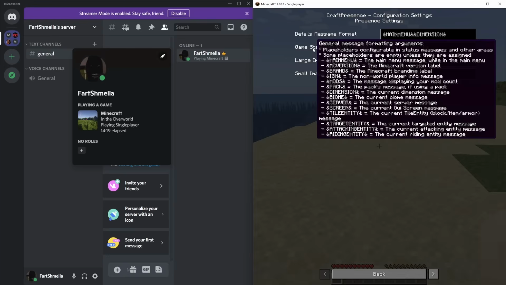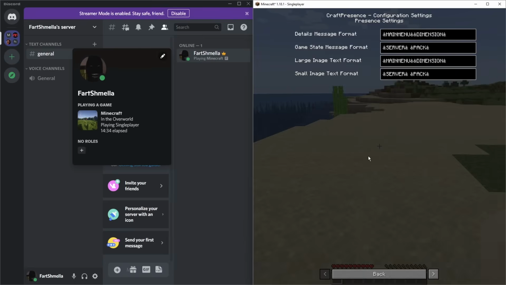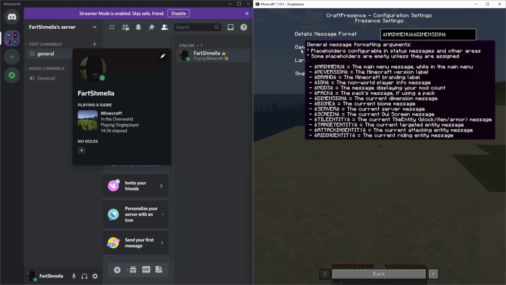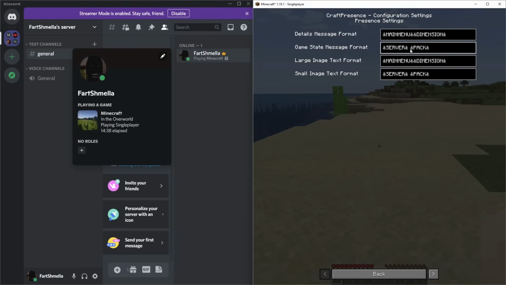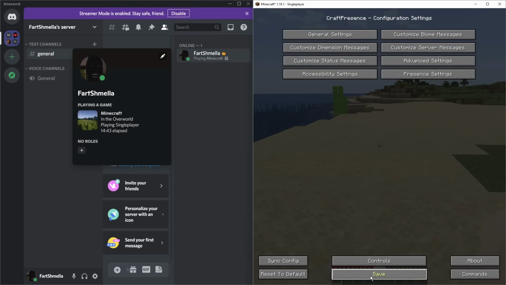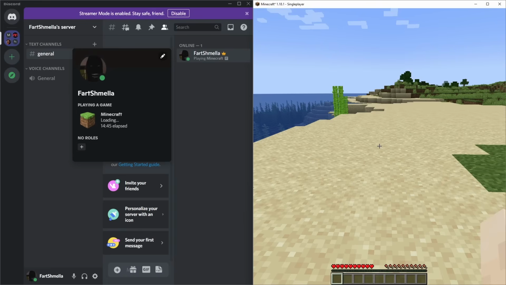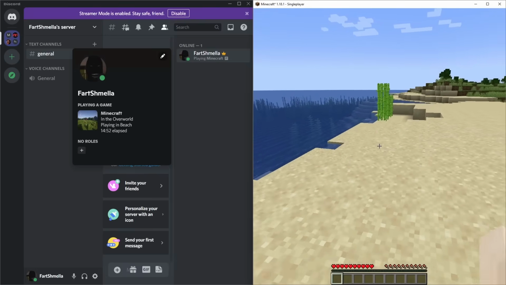In this case, I'm playing single player, so it's saying playing single player. But I might want to say, what biome am I in? So I look in this list and I see, oh, look, it has ampersands, biome, ampersands, and that will show the current biome message. So what I'm going to do is for this game state, I am actually going to remove server and replace it with biome and then click back and press save. Now you'll notice that my presence disappears and it loads back in and it says Minecraft in the overworld playing in beach because I'm on a beach biome.